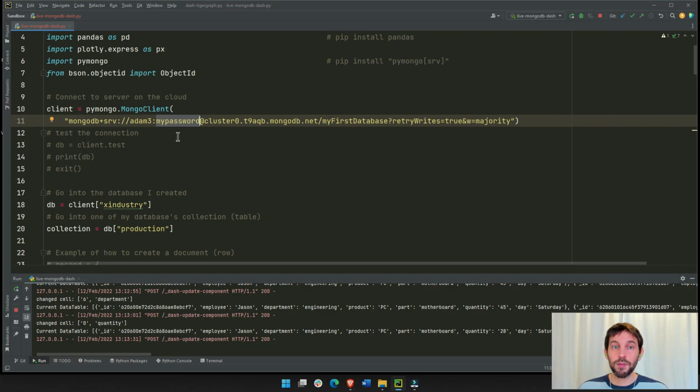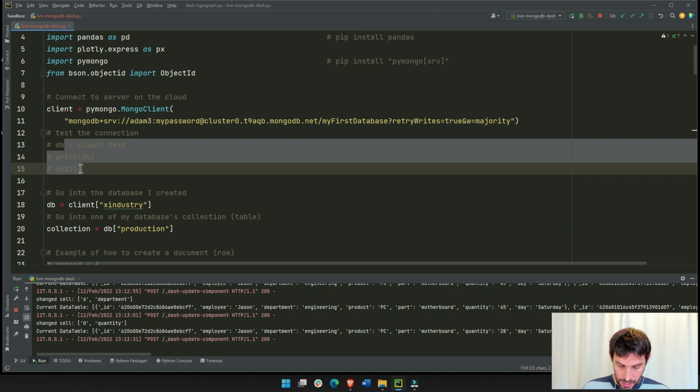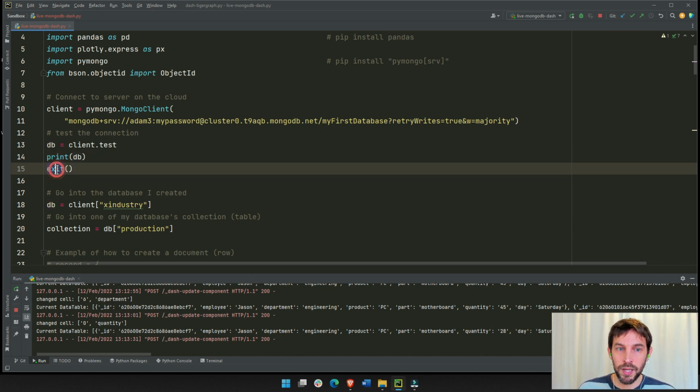Okay, so we established a connection to our Mongo database, but let's make sure that it works. You can unhashtag this. We're going to do client test. We're going to print out the database that we connected to, and then we're going to exit the script so it doesn't have to run the whole script.